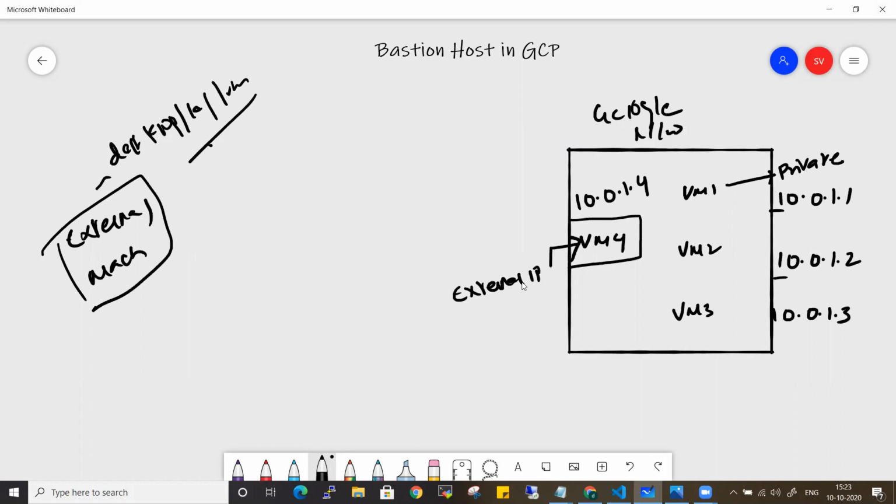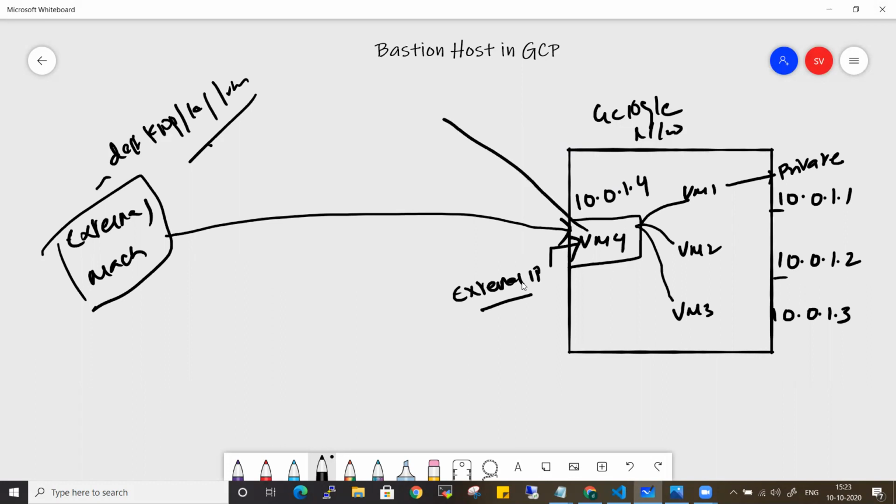So you will SSH into this machine using the external IP, and from here you will communicate with the internal machines. I'm repeating again: this is called a bastion host. A bastion host acts as an external machine which is able to communicate with your internal machines. So now we achieved that these machines don't have an external IP, and using the external IP of the bastion host, we are able to communicate with these three machines.